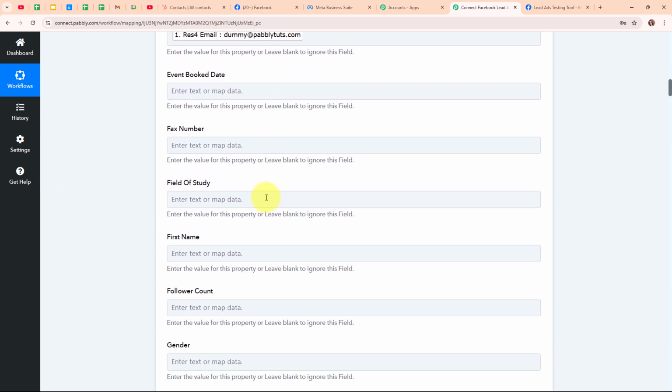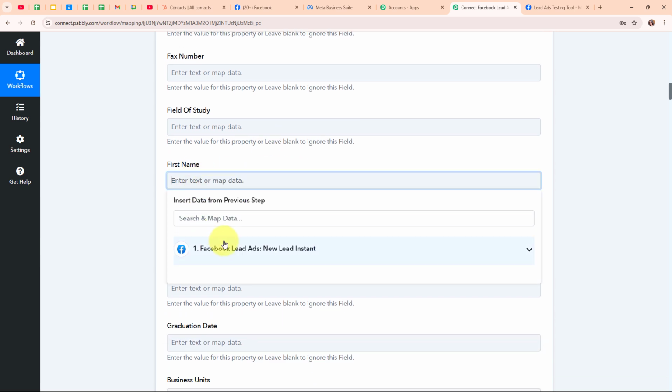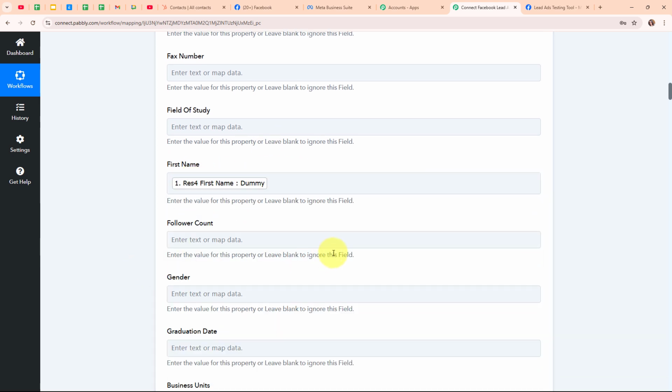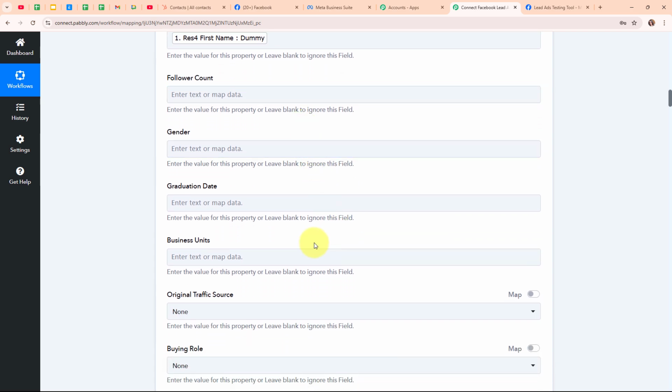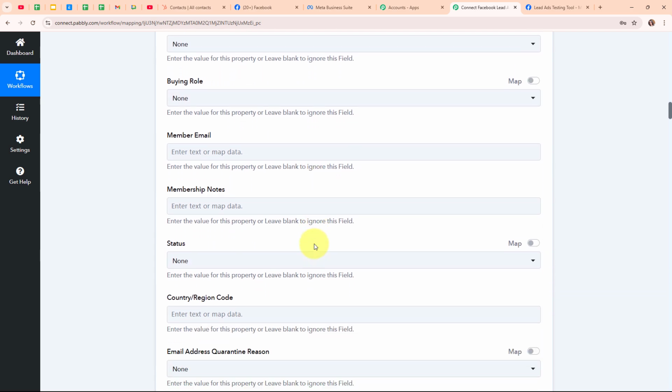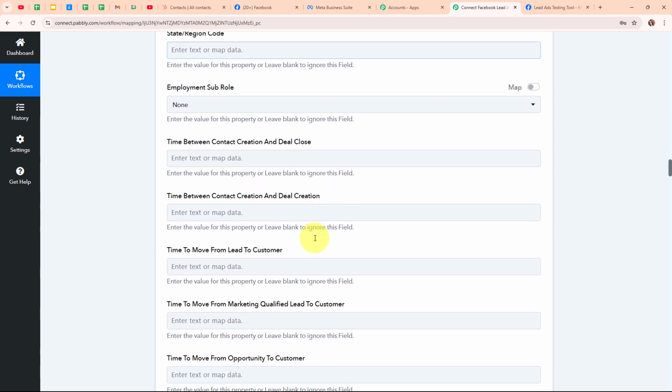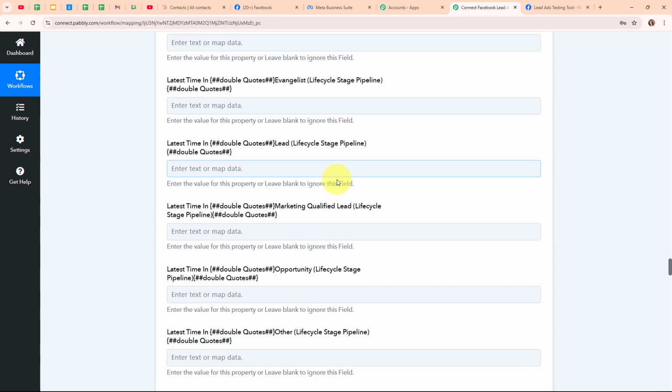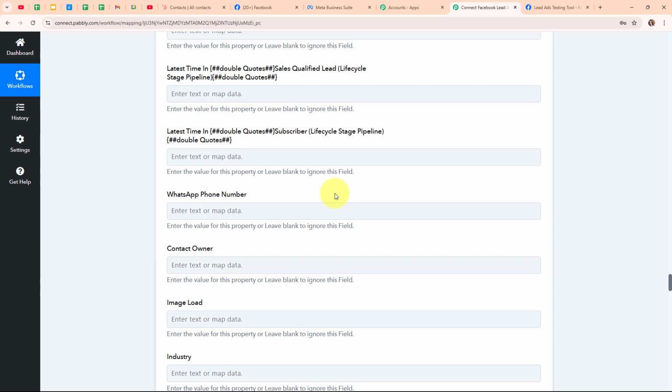Scrolling a little down, again these fields are not required fields. Here for the first name, I'm going to map the first name. Scrolling a little down, again here I'm going to leave all these fields blank. Scrolling a little down, and again these fields are not required fields, so I'm going to leave them blank.